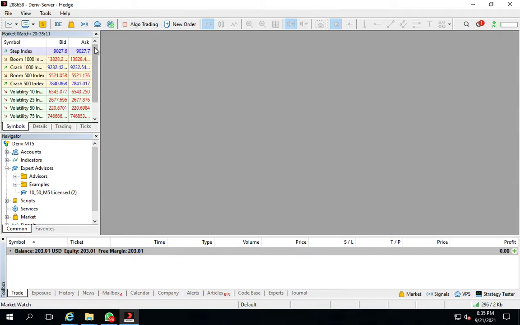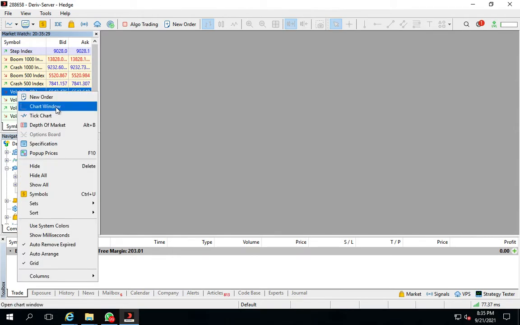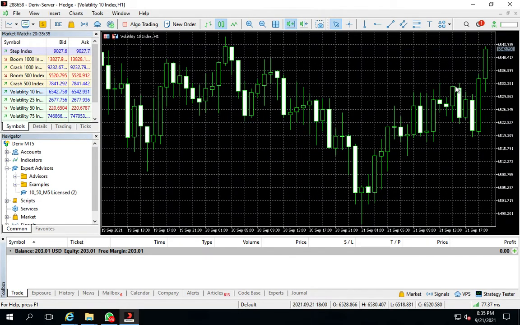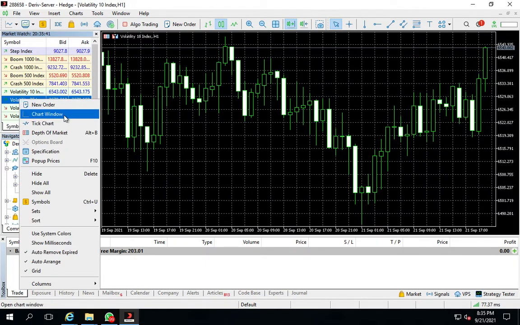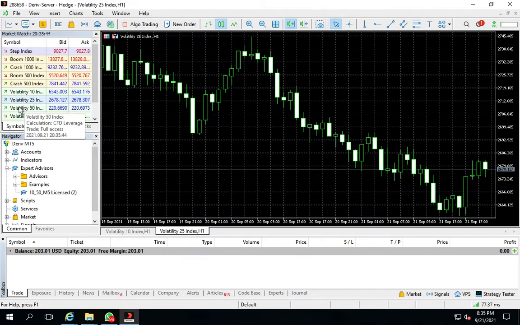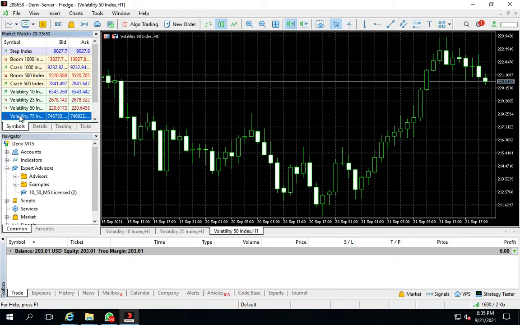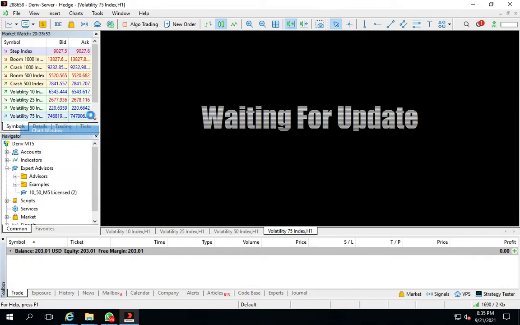instruments. Let me start with volatility 10. You right click on it, then you click on new chart window. It is going to show us this. You expand it, and let us open another one, volatility 25, right click on it, click on new chart window, then go to 50, do the same, go to 75, do the same.